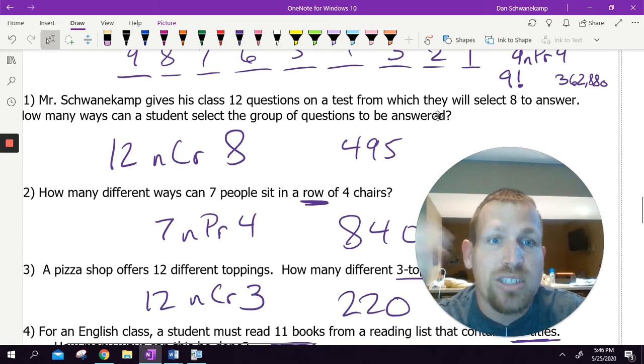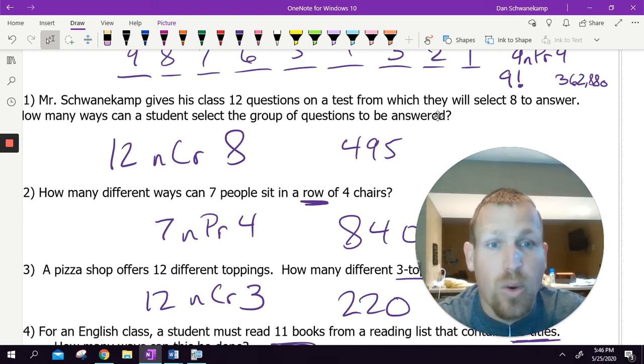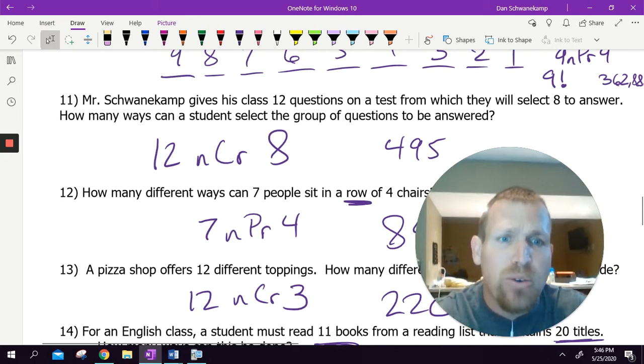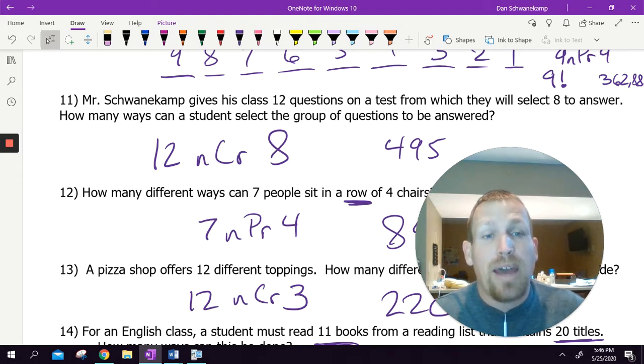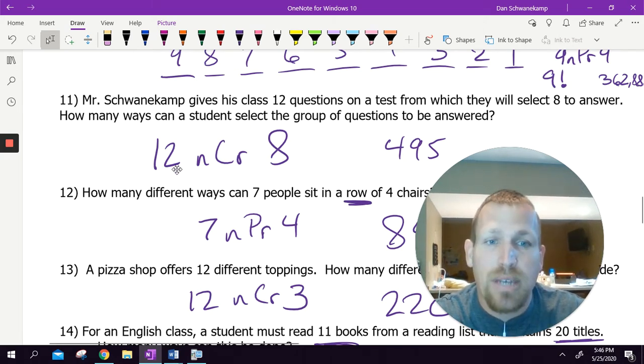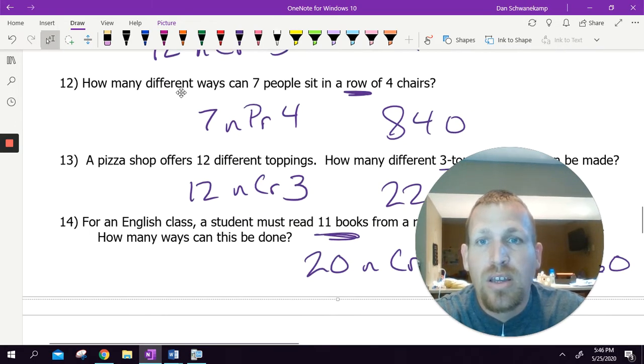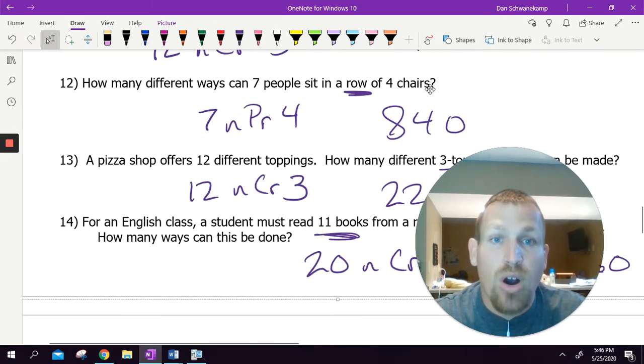I give you 12 questions on a test, and I'm asking you to select 8 of them. So you are picking any 8 questions and solving. Does it matter what order you pick your questions? So if you do question 3 and then question 7 and then go back to question 2, no, it doesn't matter. All you're doing is turning them in at the end. I don't care what order you do them in. It matters which group you selected, and how many you picked out of all 12. That's what matters here. So that is a combination. We did 12 NCR 8, and we got 495.